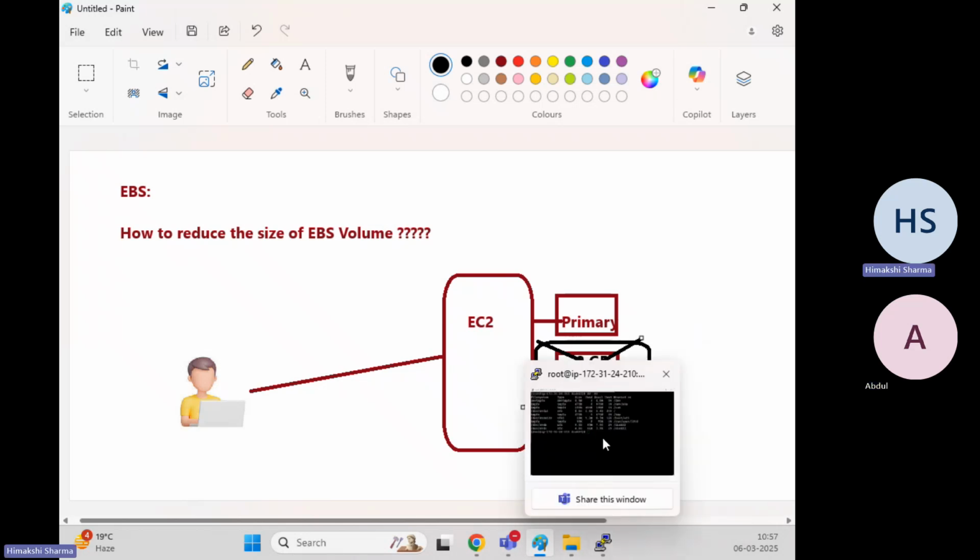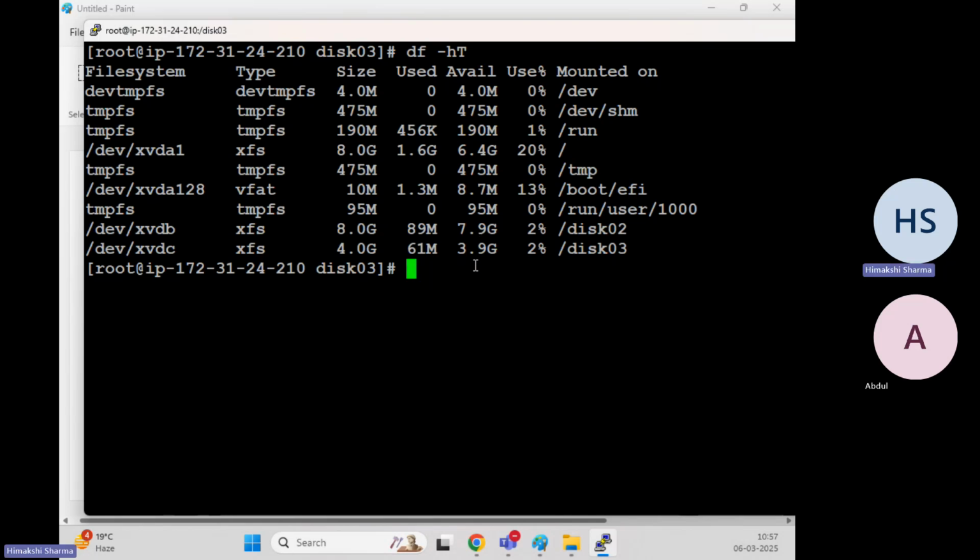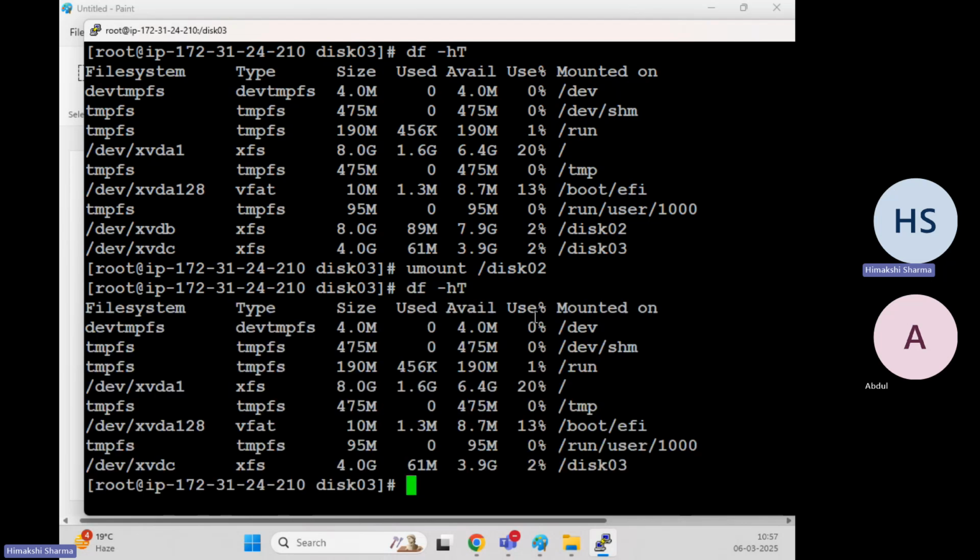Okay, so here I'll go. What I will be doing is unmounting this. Which one? Disk 02. To unmount, I'll run umount /disk02 and press enter. Now if I execute df -ht, I can see the unmount I executed.